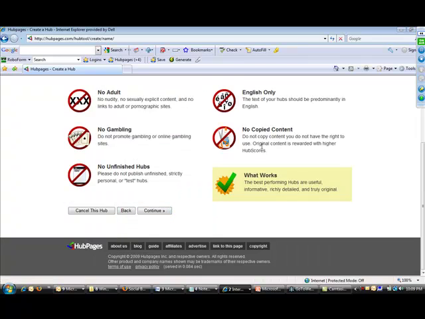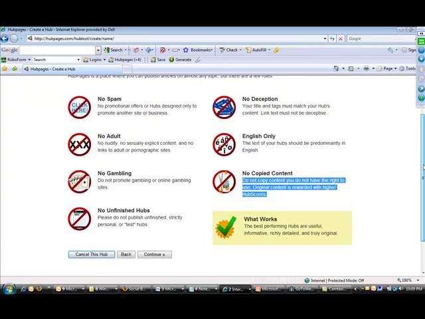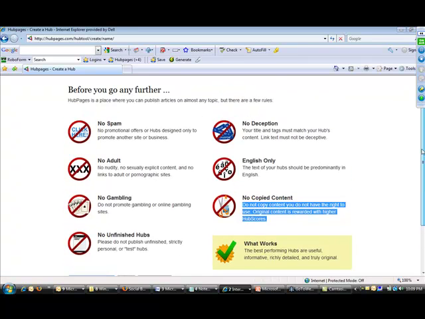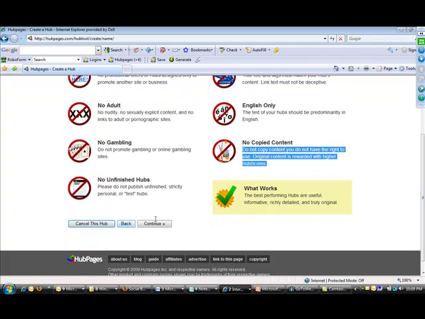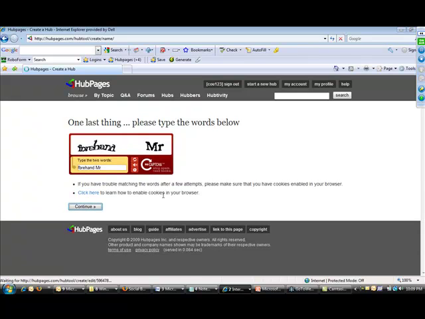They're going to say original content is rewarded with higher hub score. So if you do want to get a higher hub score by them, then you could use your own article. But you obviously want to use your own content there. You know, no deception. So your title tags must match what is there. Make sure you're following these. And then put in the information here, because they're preventing spammers. And then choose continue.